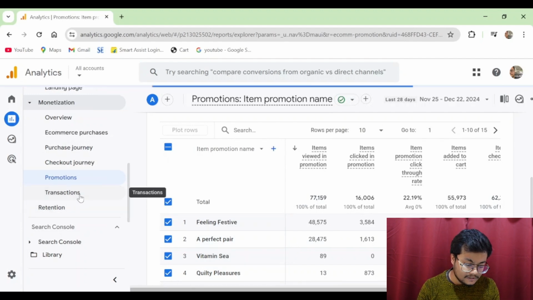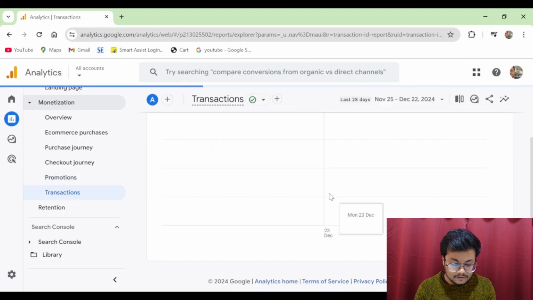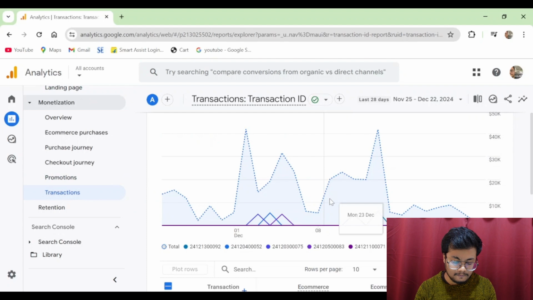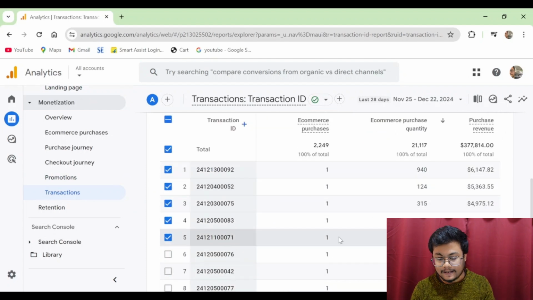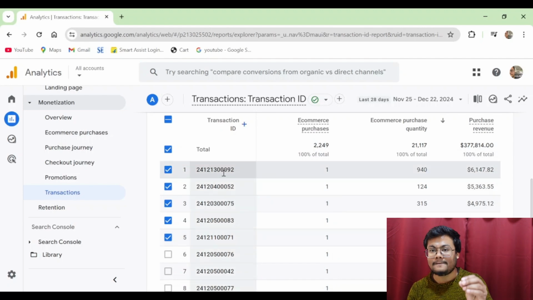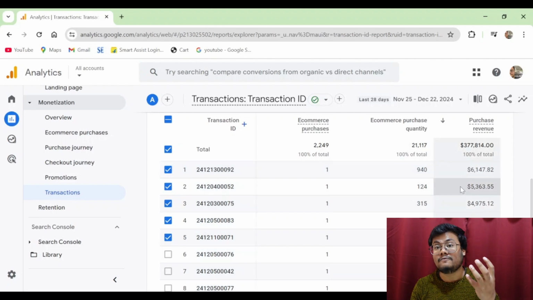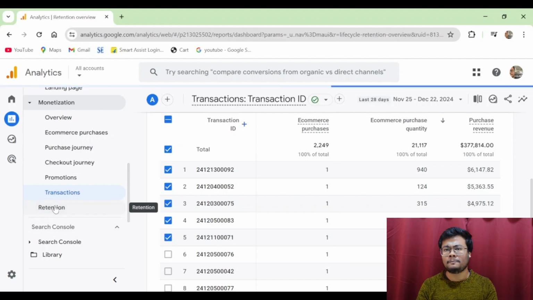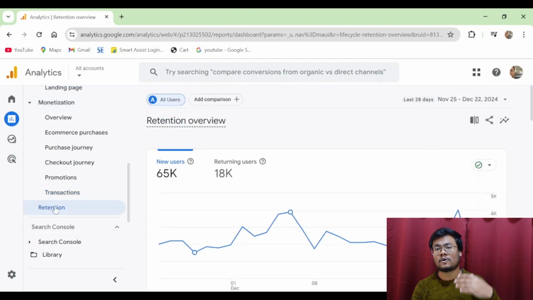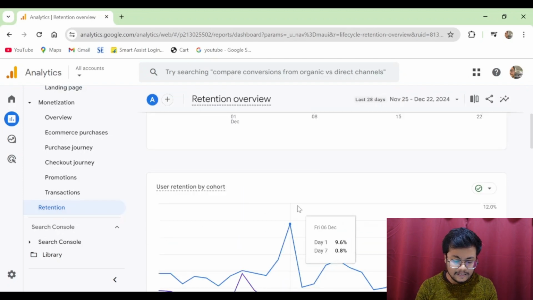You've got the transactions. I can click on the transactions, and the transaction report is going to be in a similar fashion. You will be able to see the reports where you have got the transaction ID, and based on the transaction ID, what is the purchase revenue you got. Each and every transaction ID here is monitored, and you can actually see the revenue you got out of that one transaction. Then you have got retention, meaning how many people are viewing the website and coming back, or have purchased something and are coming back. So that report is here.